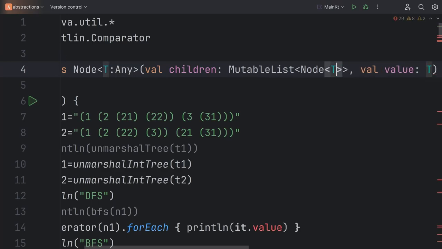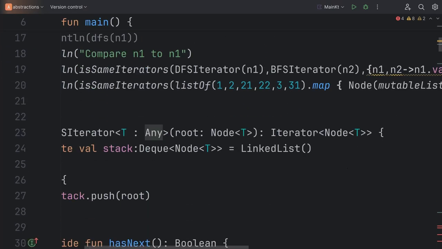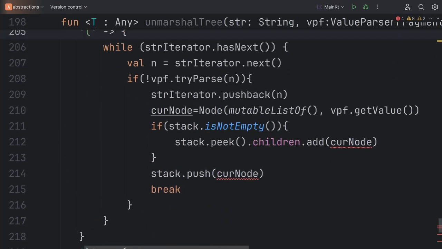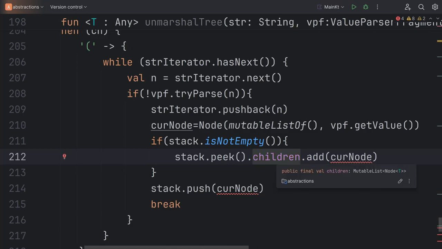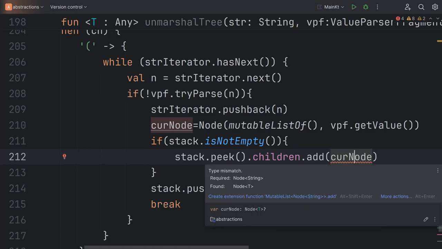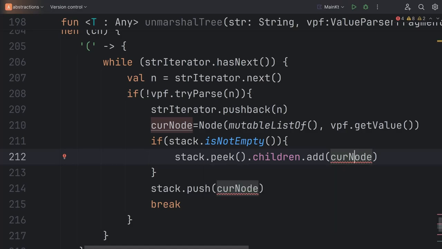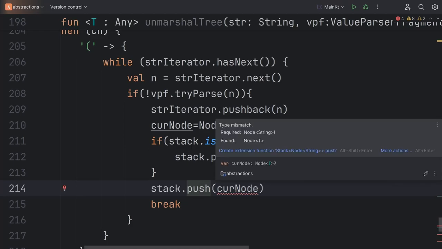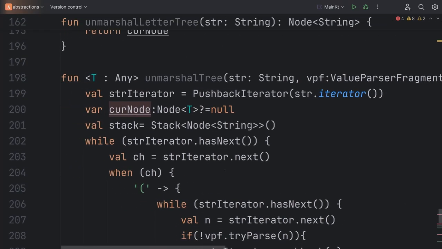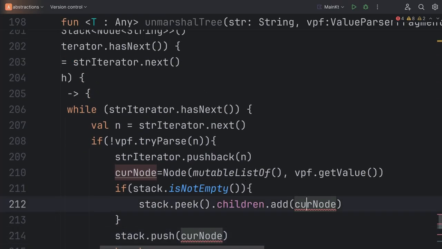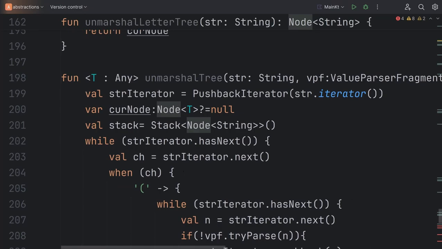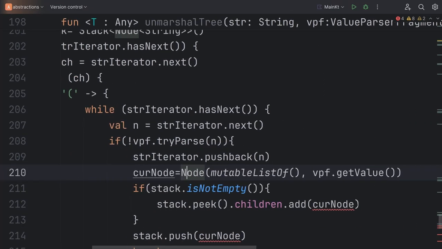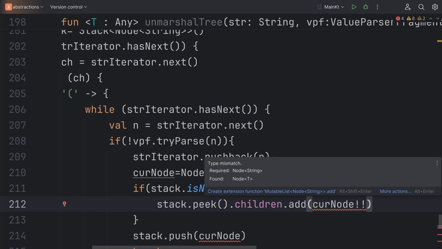Okay, we can't do that. So T extends Any, and now we have this issue because, what does this expect? It expects a node of type T. And I don't want to create this extension method, so. Yeah, can I do the, no.